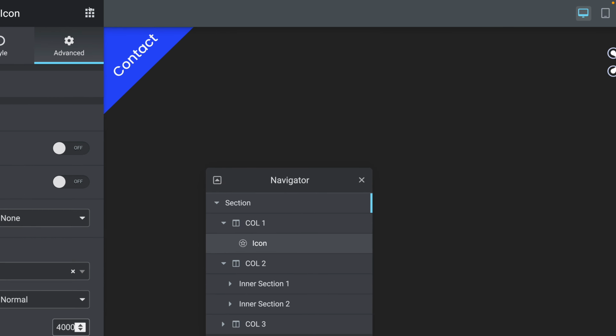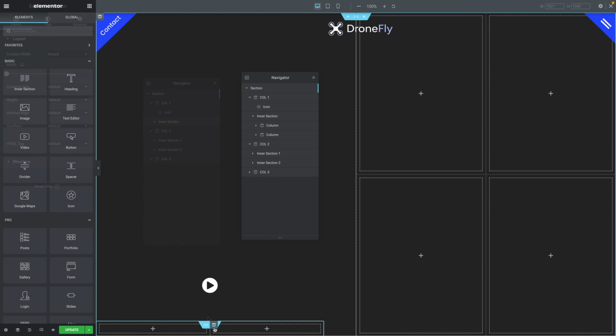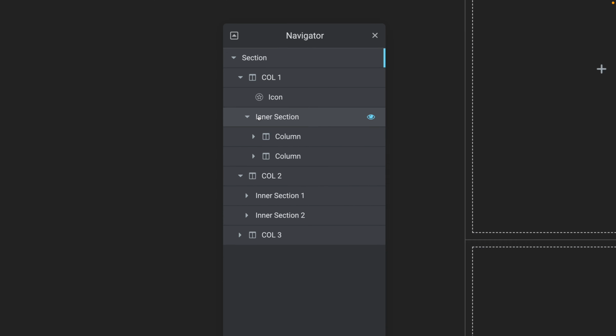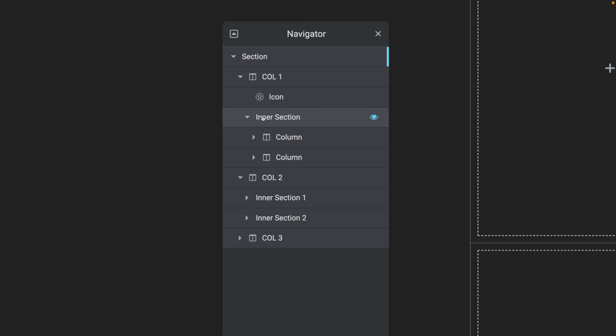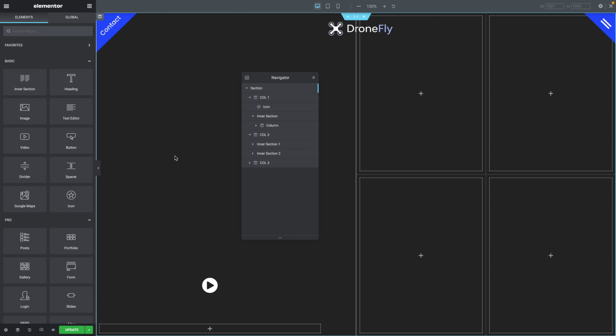Okay, next you want to click on the widgets icon once again, and this time you want to drag an inner section just below the button. Next, you want to delete the second column of that inner section. So all you need to do is hover over it, right click and tap delete. But in case you can't reach it, just use the navigator. So make sure you select the inner section within col 1, then right click on the column you want to delete and hit delete. Let's move back out.